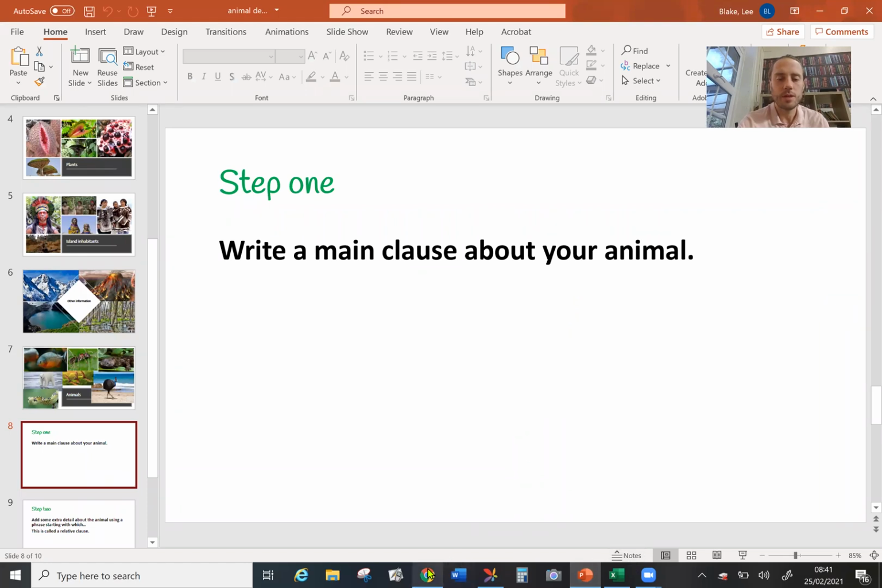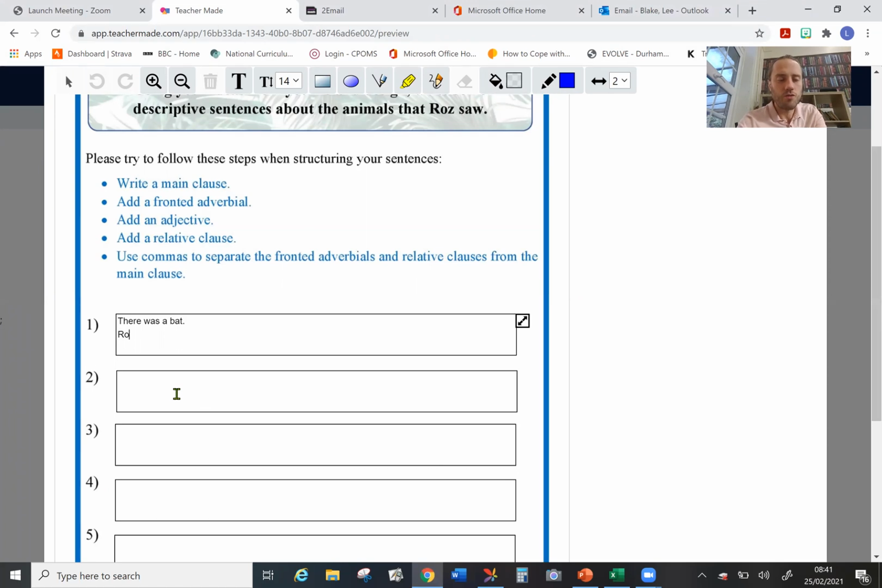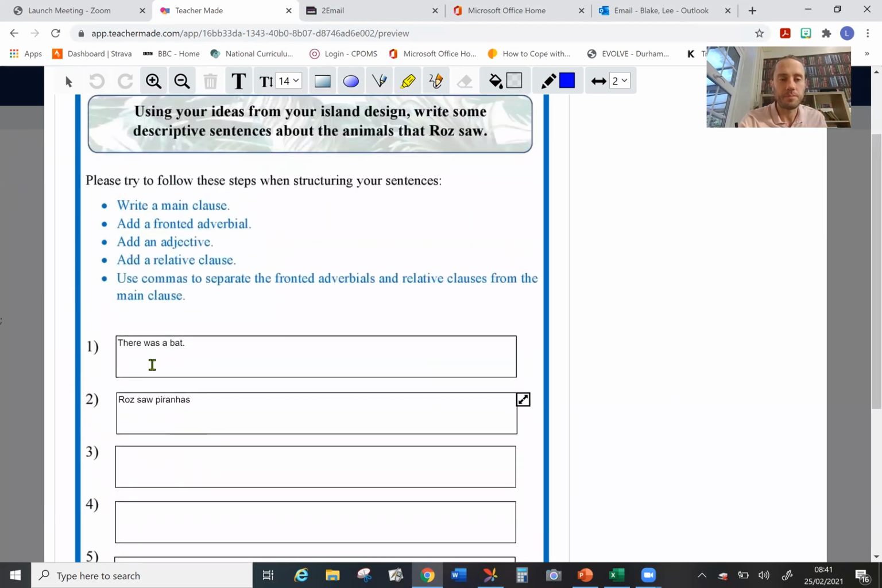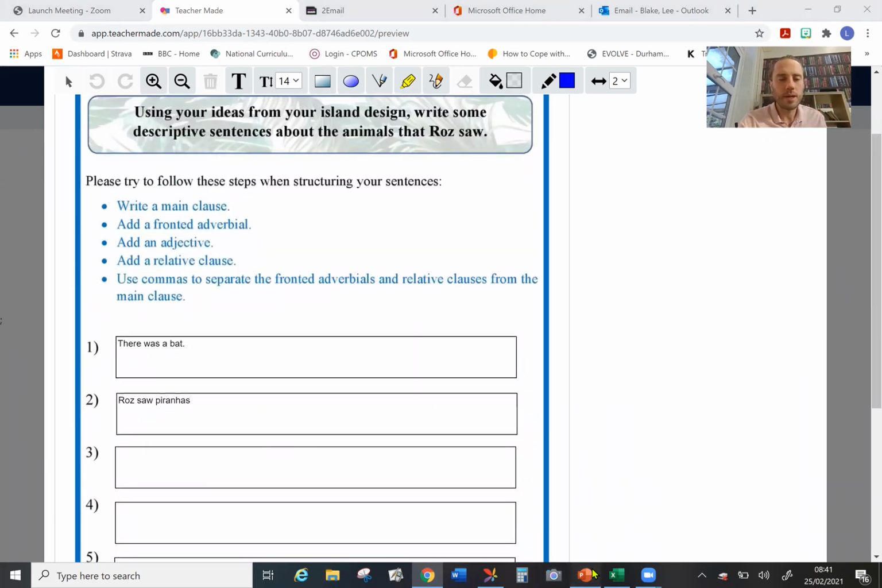I'll do a couple more. There was a bat. Roz saw piranhas. How on earth do you spell piranhas? I knew there was an H in there somewhere. Roz saw piranhas. Let's put that down here. So two sentences. Now you could do all of your main clauses, all 5 main clauses first if you want. So we've done a main clause. Let's see what our next step is.